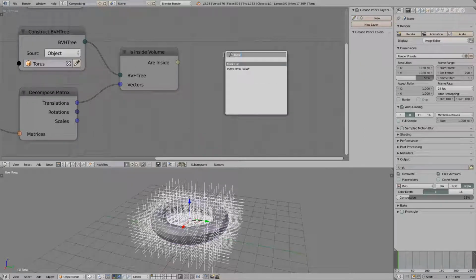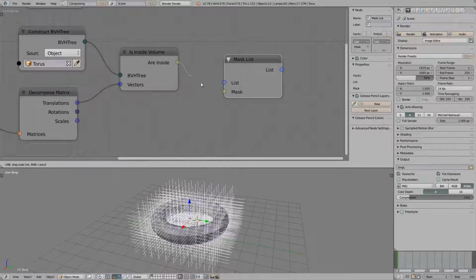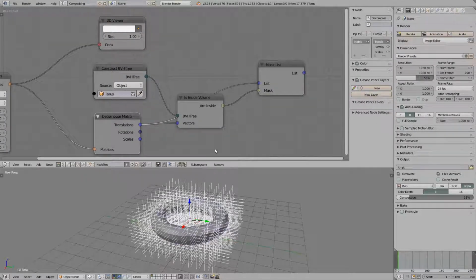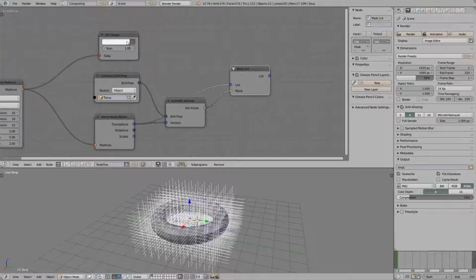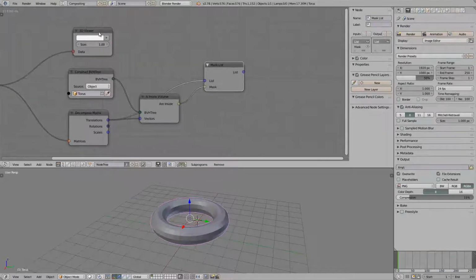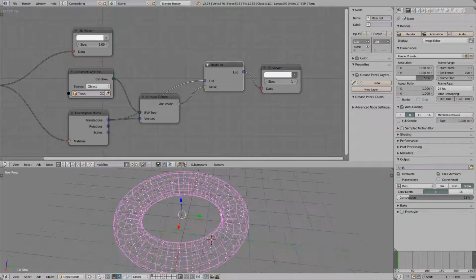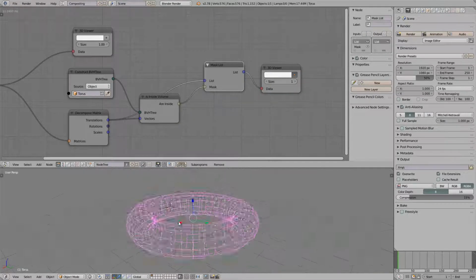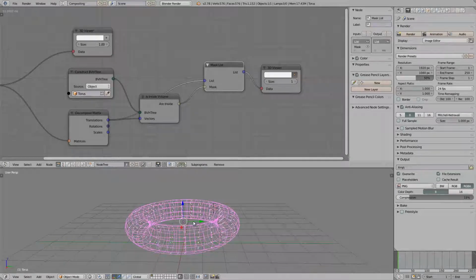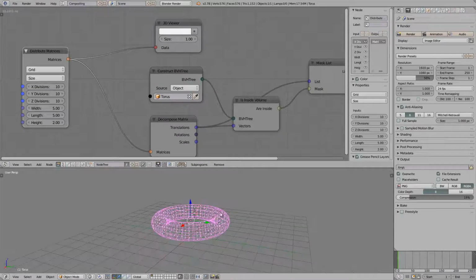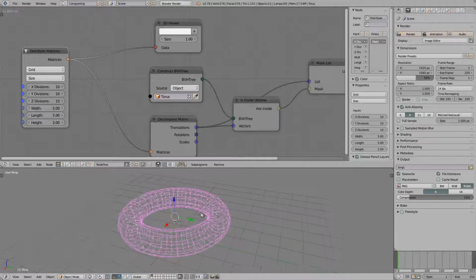So now we want to use the Mask List. The boolean goes in there, and the list should be coming from the translations. And hopefully, if I'm doing this correctly, the new points should be inside the torus. Yeah, and it seems to be working. You see all the points, the voxel grid, I mean the 3D grid that we generated using Distribute Matrices, is now shown inside the torus.